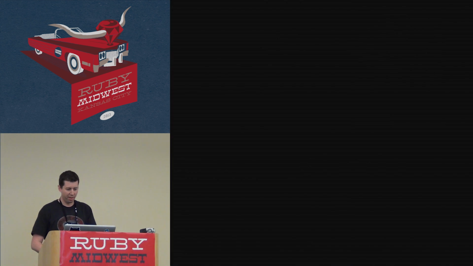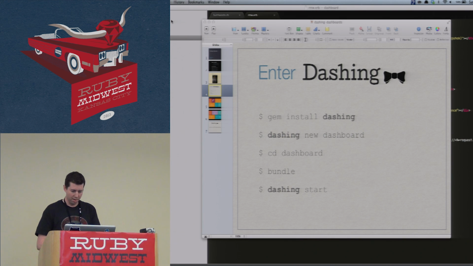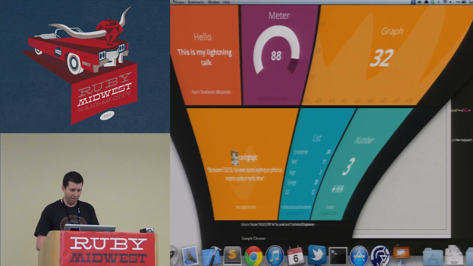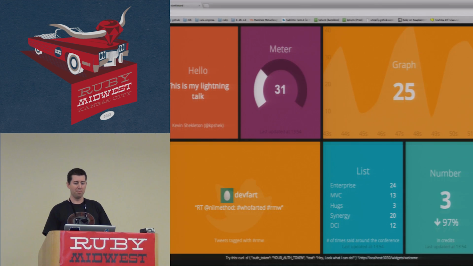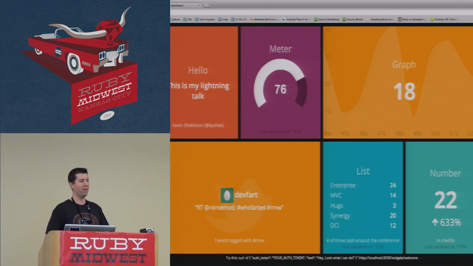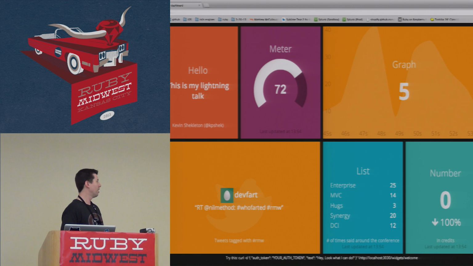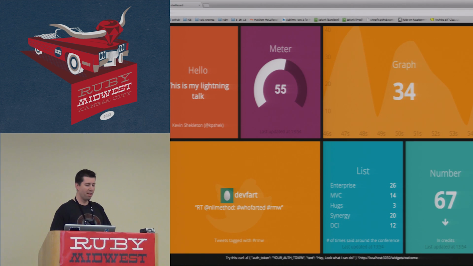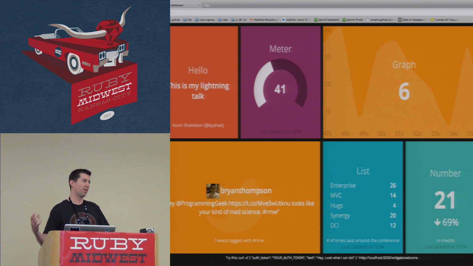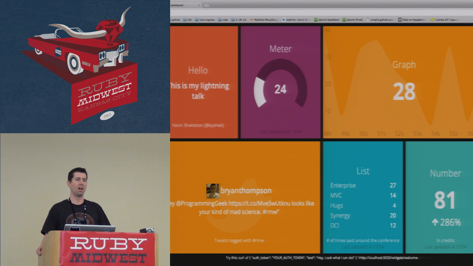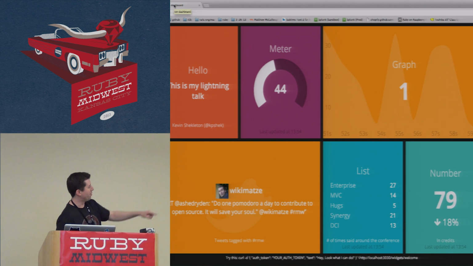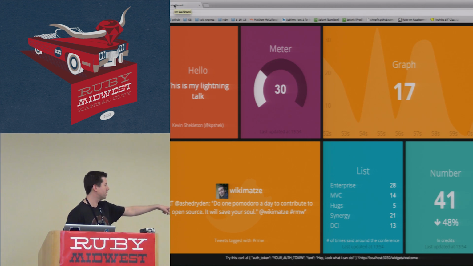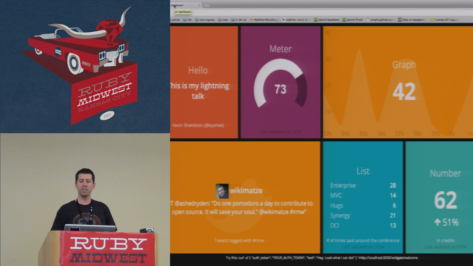This is the sample dashboard that comes with it. I tweaked it very slightly, just putting the Ruby Midwest hashtag there. It's intended to run on TVs. You can have just text, a meter, graphs, lists, numbers. That's a little Twitter widget.